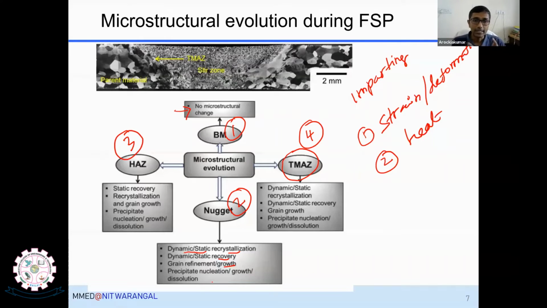Okay, so this is how the interaction between the heat and the deformation leads to recovery, recrystallization, and grain growth, and these are the essential mechanisms for microstructure refinement. So one has to understand, we engineers, we engineer the microstructure. By understanding the relation between the process parameters and what kind of strain and the amount of heat is imparted into the material, you will be able to engineer the final microstructure.